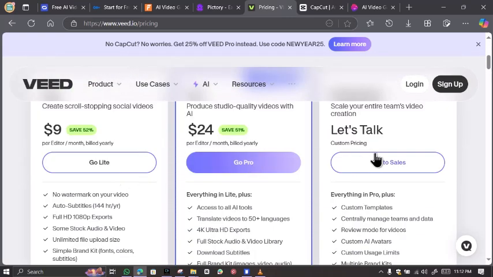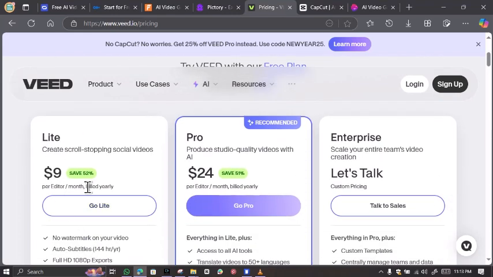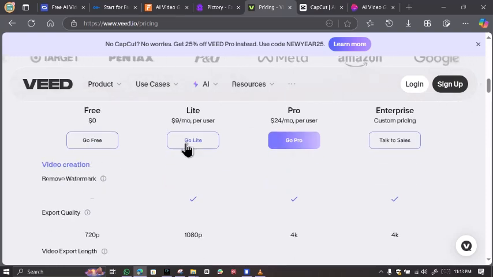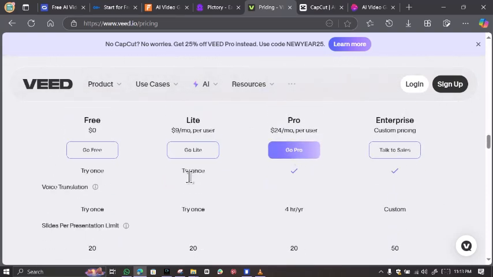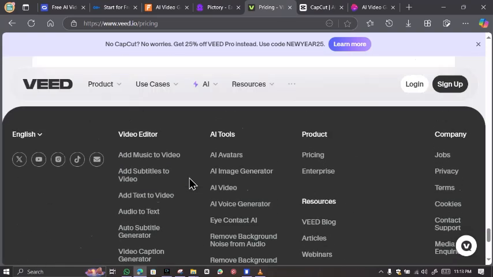So the next we have on our list, okay, let's go through it. I've already mentioned the plans. So we have the Lite plan, $9 per editor per month, pro plan $24, and enterprise you talk to them. Trusted by lots of people, you can get it for free. Go Lite, go Pro, or talk to sales. These are the comparison of the plans and your benefits under them. So that's it on Vid.